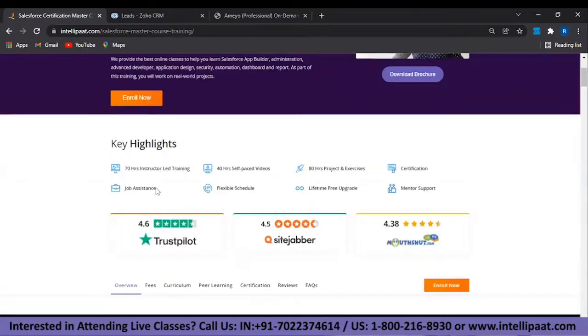Now, coming to the most important part, the job assistance. This is a very lucrative service that helps our students make easy transitions into different domains. If they want to start a career, they are able to do so with this service. And if you want to make a career in Salesforce, we would completely help you out through our job assistance service.